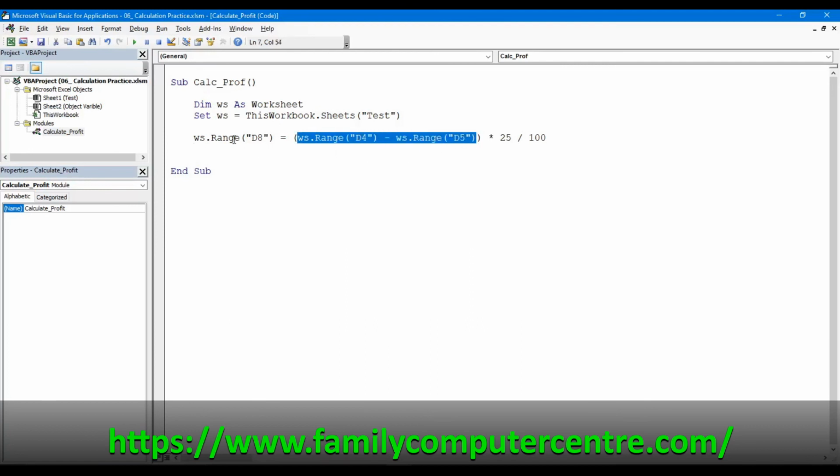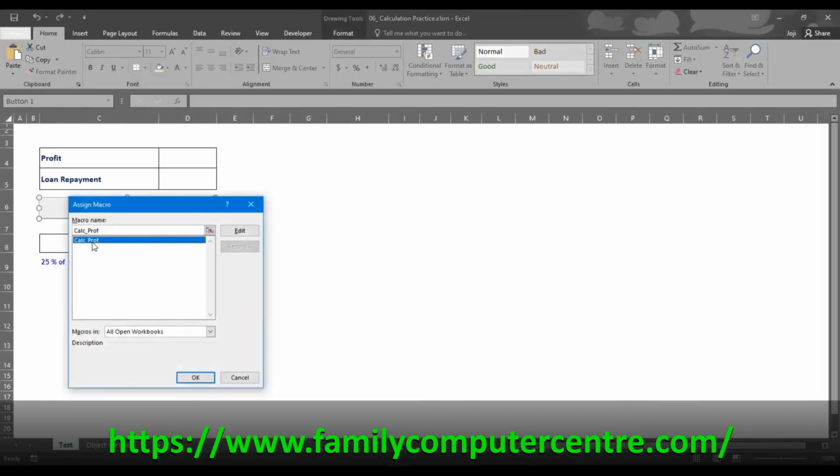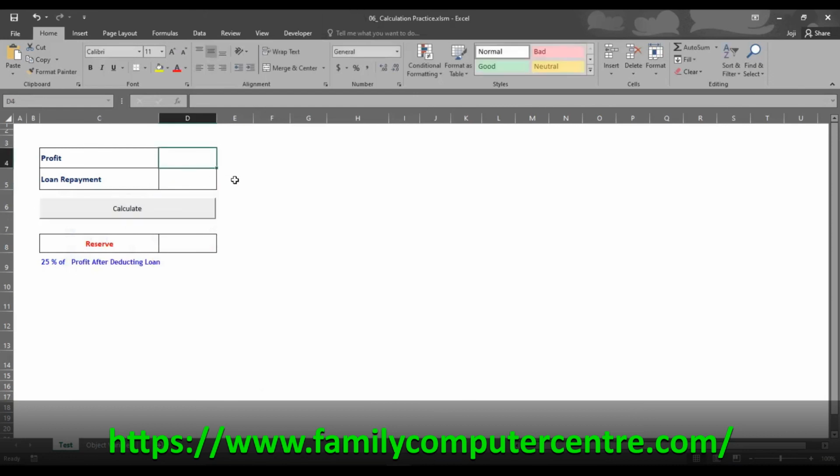Got it? If I'm not using this object variable, in the place of ws, what will be repeating? ThisWorkbook.Sheets("test").Range again and again. So we made our code really compact and easy looking. Let's go back and assign the macro and see how it works. I'm giving my profit as 6,000 and loan repayment as 1,500. Calculate. There you go. So we calculated the reserve using the object variables.